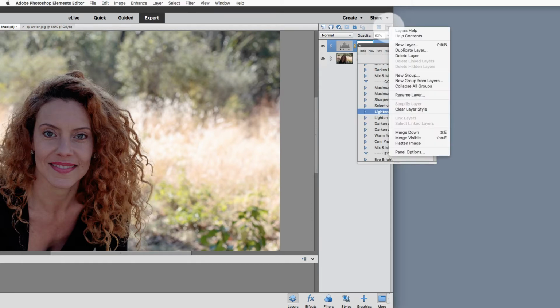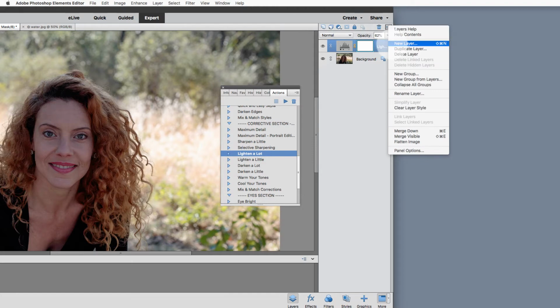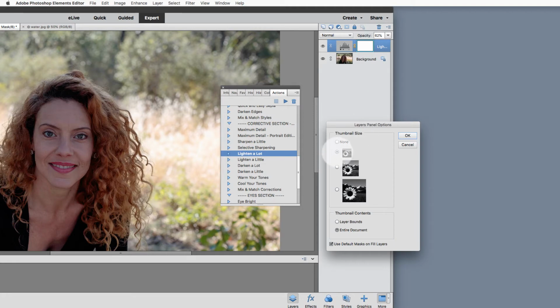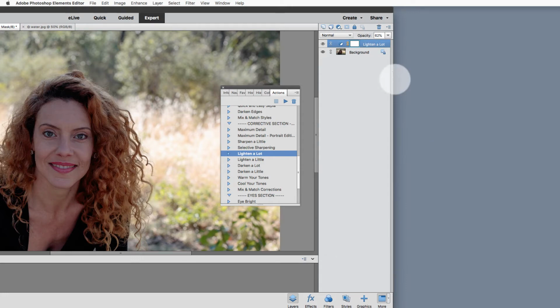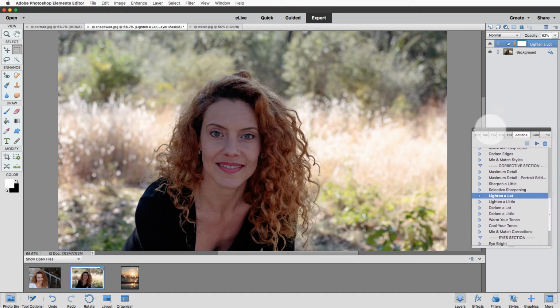I moved elements over so that you can see where this panel is when it appears outside of the Elements window. So I am going to go to panel options, and I am going to display my thumbnails smaller, and that way you can see the name of the layer. And I'm also going to move this Actions panel right over here.